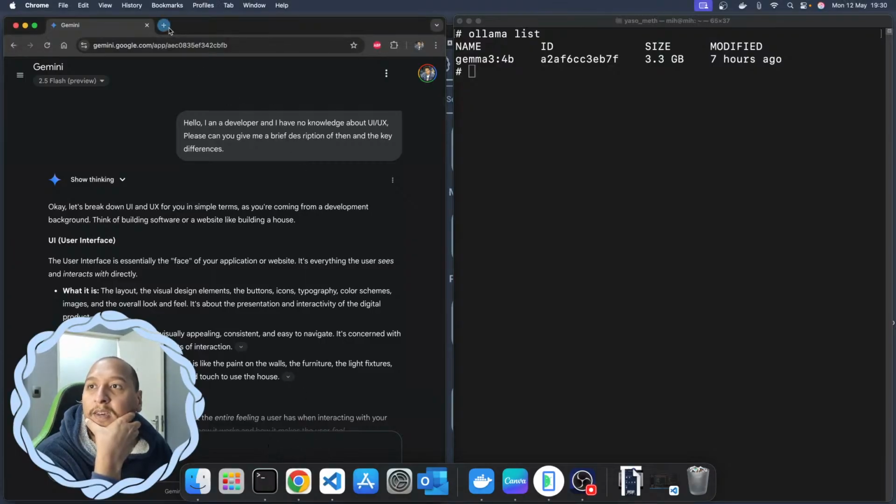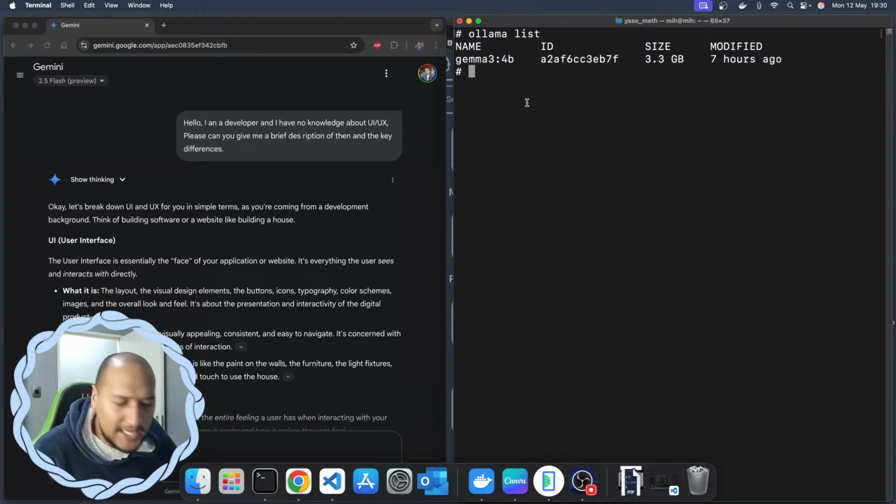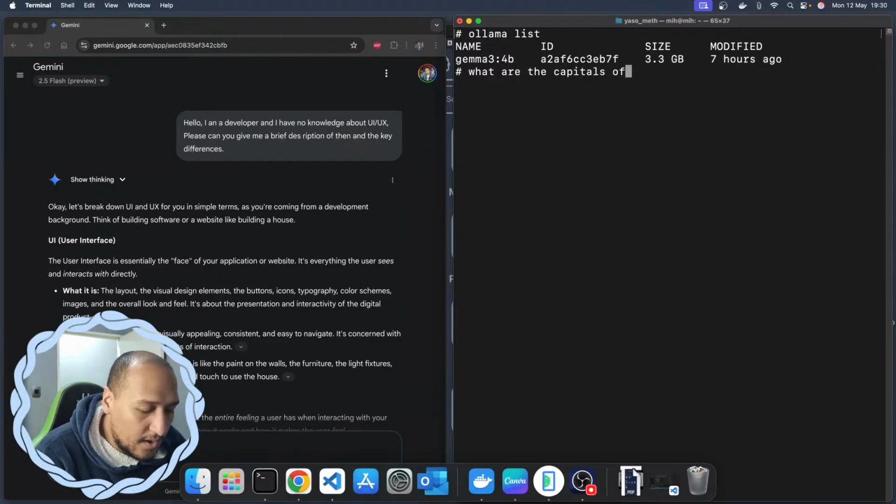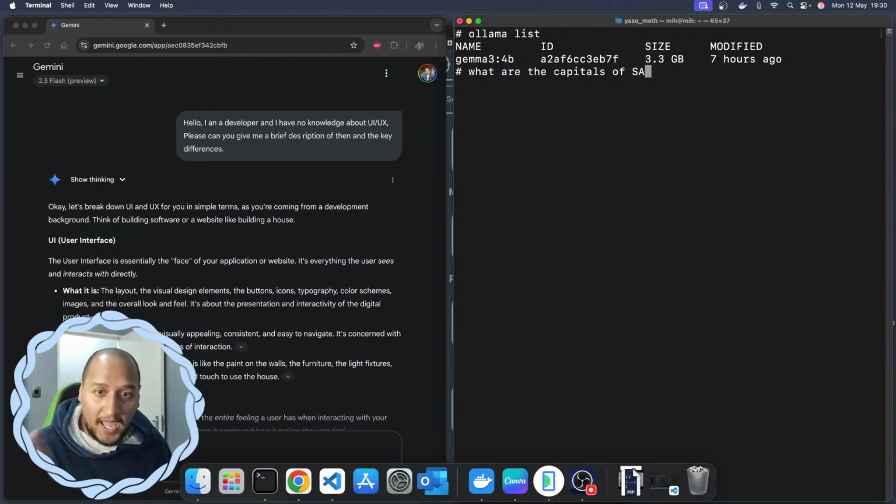So if we go back here, I was testing out the IBM model, and that IBM model wasn't so clever. The one thing that I was using to test it out is: what are the capitals of SA? I specifically said SA and not South Africa, just so that it can make sure it understands what I'm asking it. And most countries have one capital. So that's why I put capitals over there, so that it can actually think and say, no, South Africa has multiple capitals. So let's run this and see.